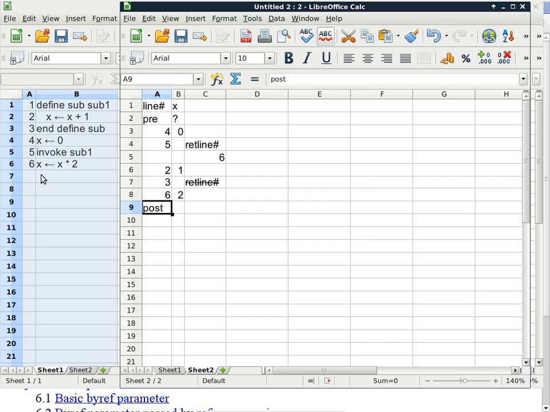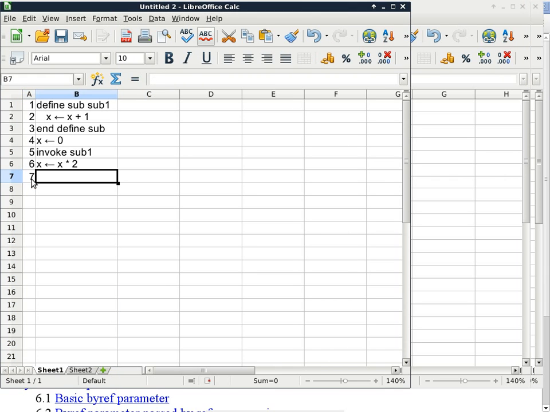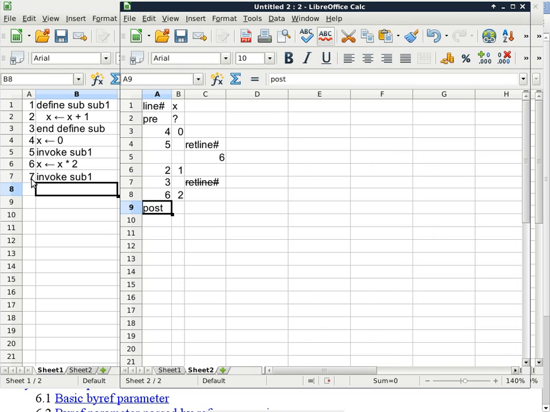If you want, it's not a bad idea to put it over here as well. So we have invoke sub 1 again here. Let's say that's the entire program. That means we're not quite at post. We're going to invoke it here. We'll once again allocate the leftmost available column. At this point, column C is available because we just deallocated it. So we'll reallocate column C for return line number purposes. But this time we are returning to post, because there's nothing after the invocation of sub 1.